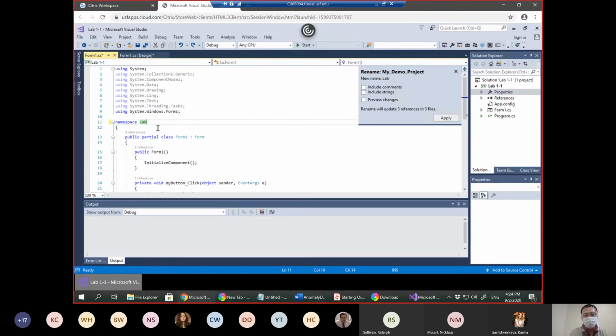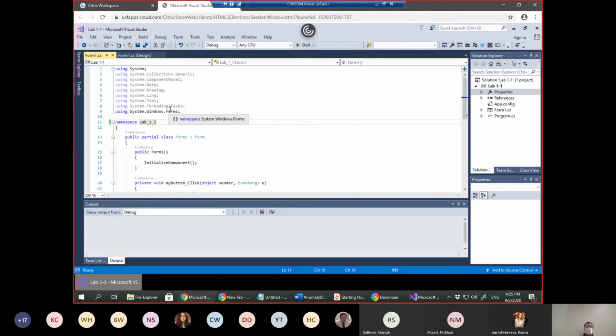So the namespace you want to change to is Lab underline 1, right? Remember that is the naming convention, because the naming convention does not allow a space. You only use underline. Lab 1, you see here on the right, rename my demo project. Rename will update 3 references in 3 files, right? You click apply. Now the namespace has been changed from my demo project to Lab 1. You see we have done a lot of steps. I don't remember the number of steps, but a lot. Are we done? No, we are still not done yet.